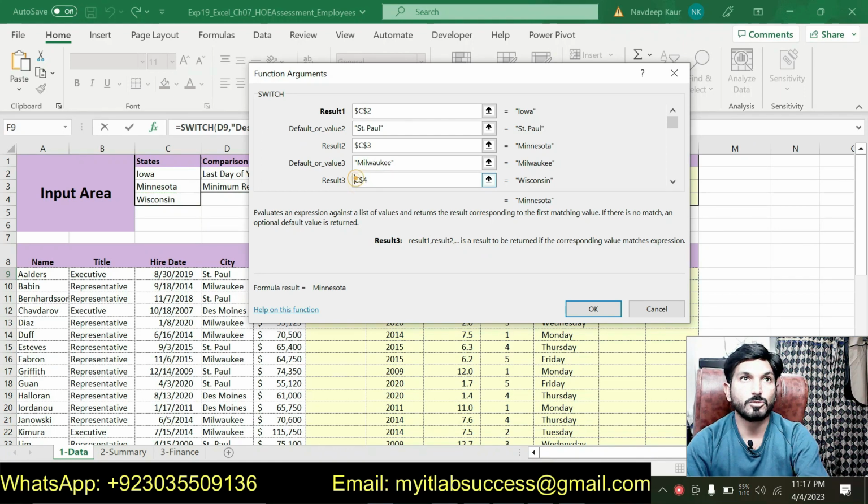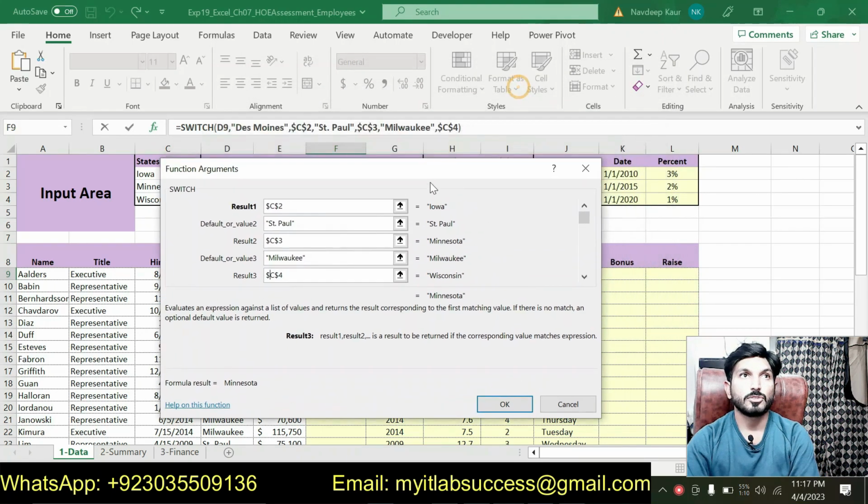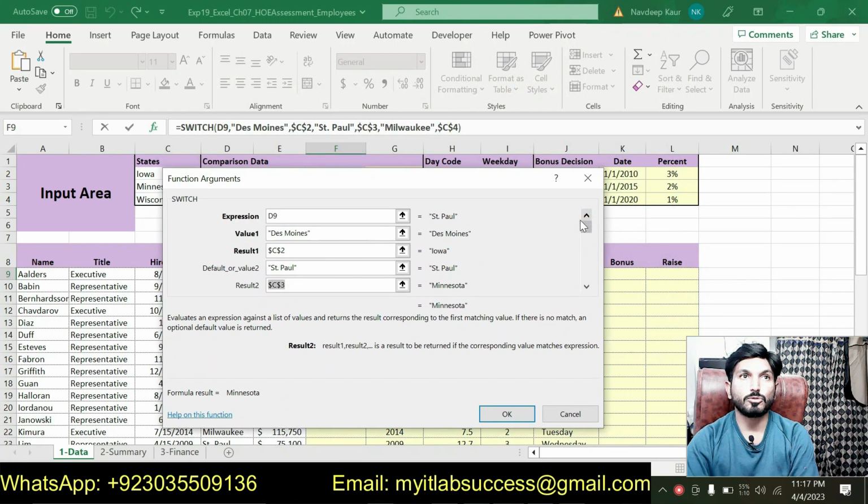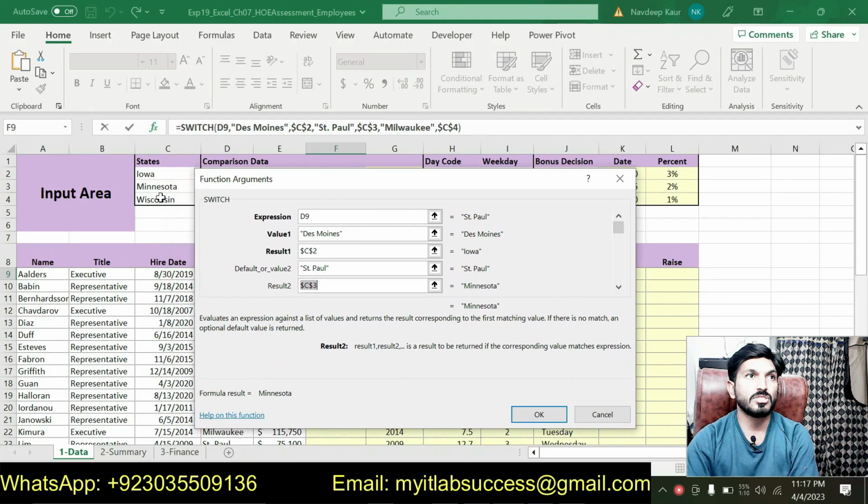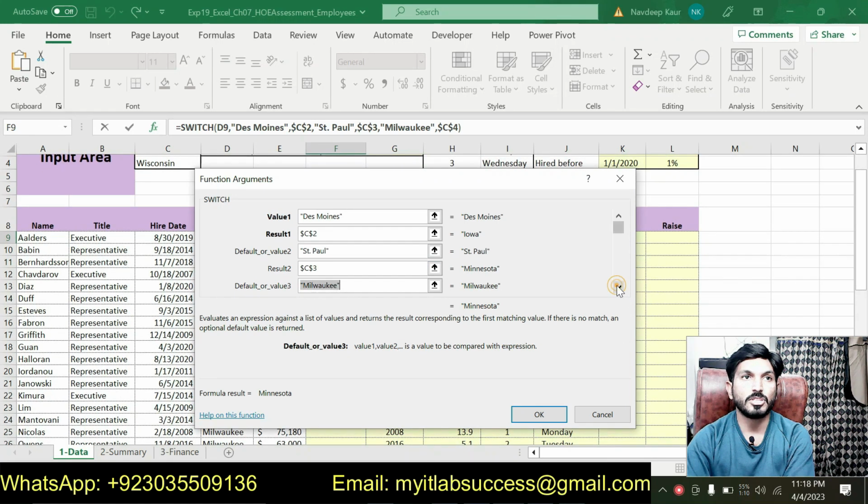I will explain it again so that you can use this function easily. We are supposed to switch the city that is stored in D9 to their respective states. The respective states are given in C2, C3 and C4. You can see that. For the first one that is mentioned in the requirements, that is Des Moines, we are supposed to switch this to the state Iowa that is mentioned in C2. And then we are supposed to switch St. Paul to the state mentioned in C3. Then the last one, we are supposed to switch this to the state that is mentioned in C4.